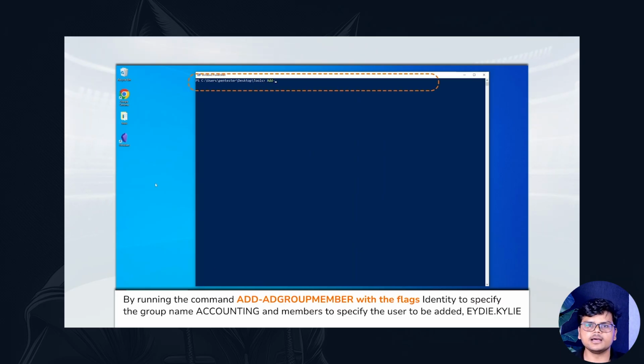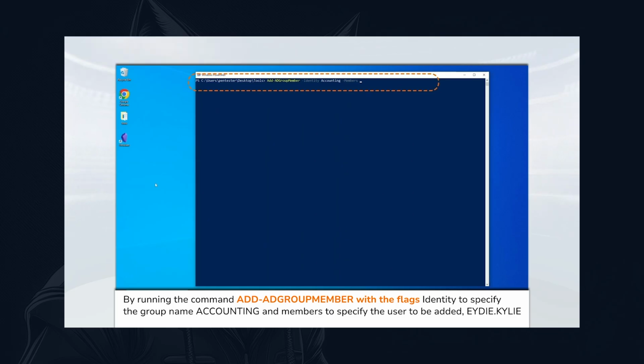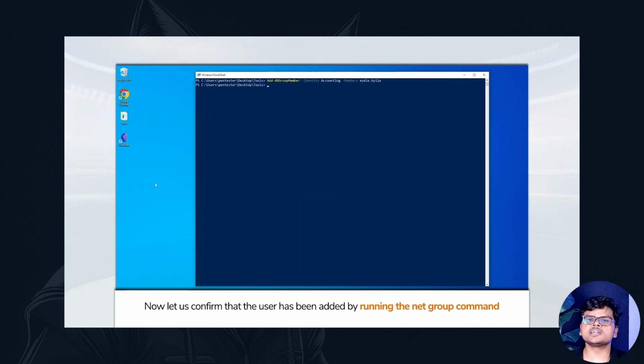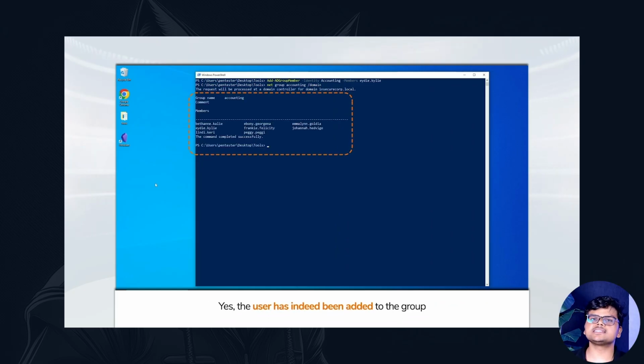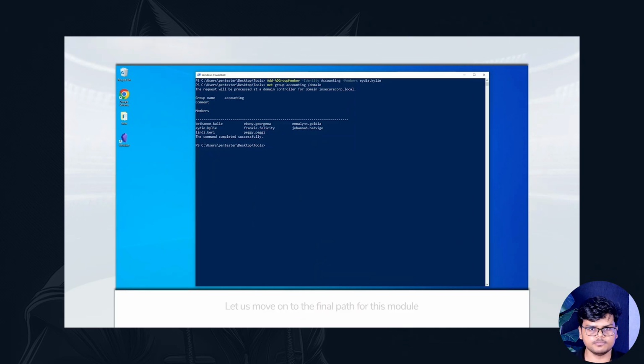By running the command Add-ADGroupMember with the flags -Identity to specify the group name accounting and -Members to specify the users to be added, which is id.kyle. Now let us confirm that the user has been added by running the command net group. Yes, the user has indeed been added to the group. Let us move on to the final path for this module.